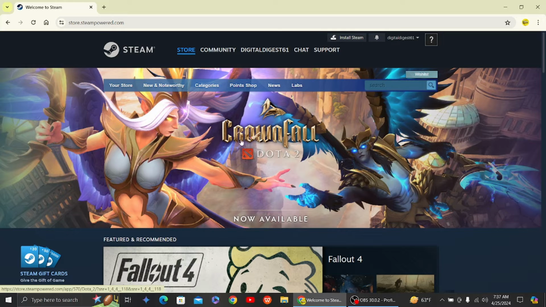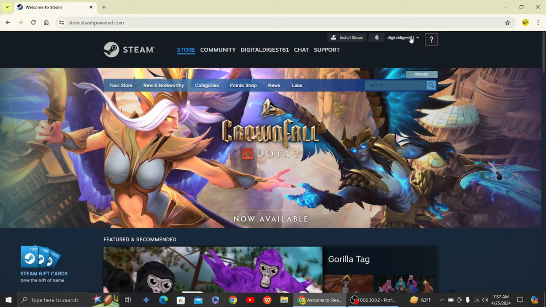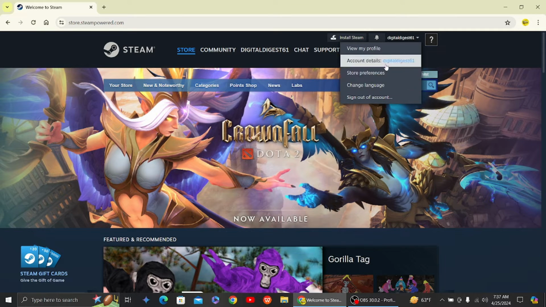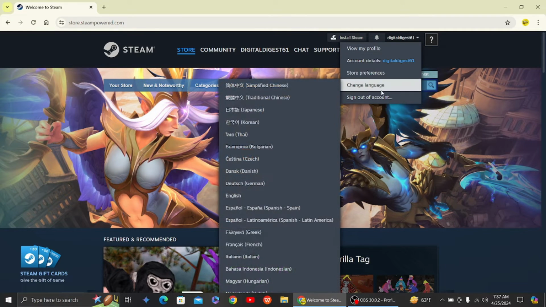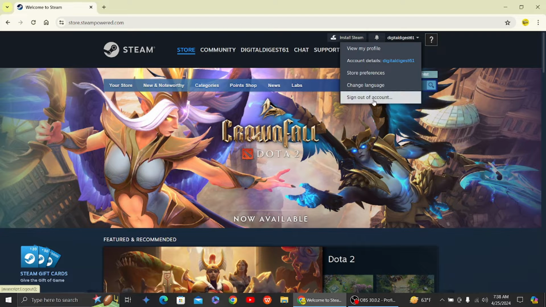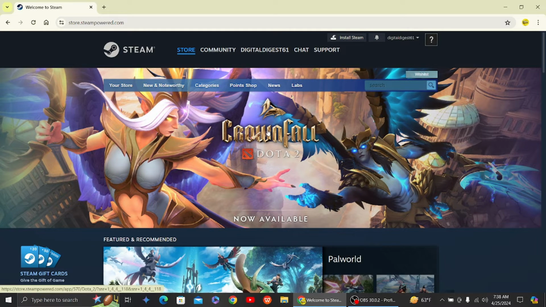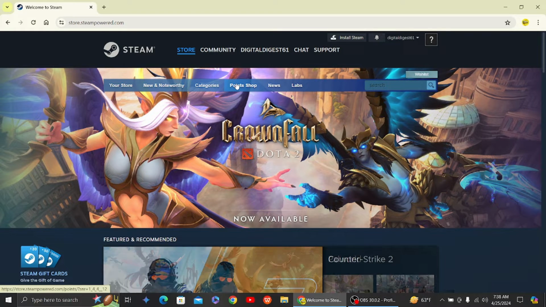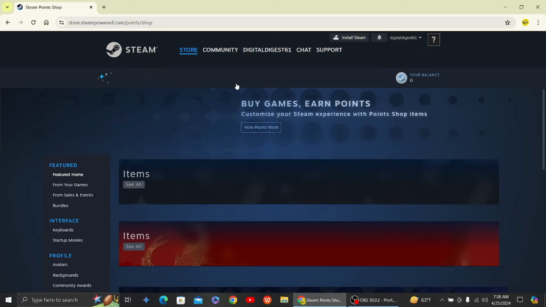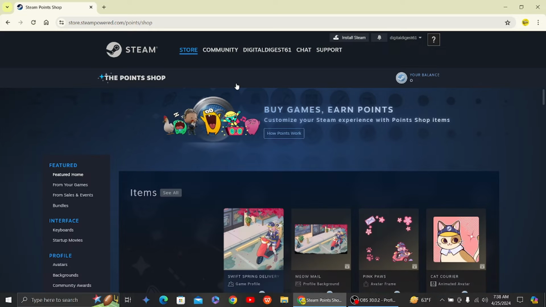Once you click there, you can see we have various options on the top right corner, such as viewing profile or signing out. And here on the top side you can see we have the option for Point Shop. Click on this Point Shop and you'll be redirected to this page.